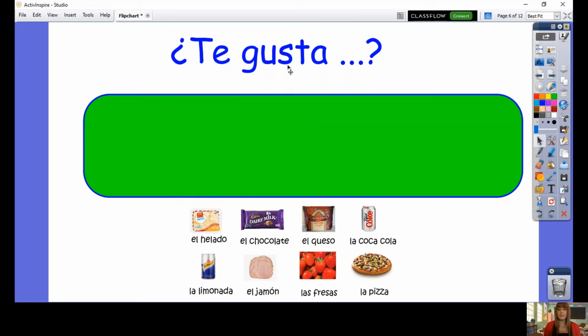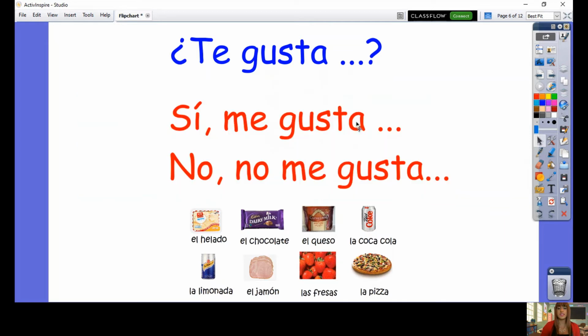Te gusta. Remember, if you're talking about more than one food or drink item, te gusta becomes te gustan. That's right, because our noun is plural, so our verb has to become plural as well. If you want to say, yes, I like something, or no, you dislike something, how would you say that? That's right. Sí me gusta, yes, I like something. No, no me gusta, no, I dislike something. Let's say these together. Sí me gusta, no, no me gusta.